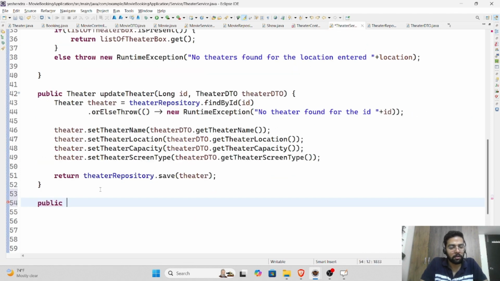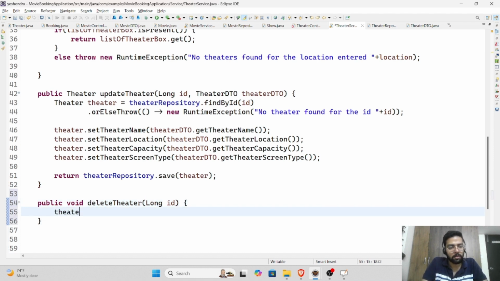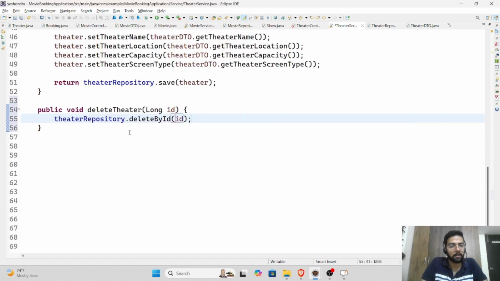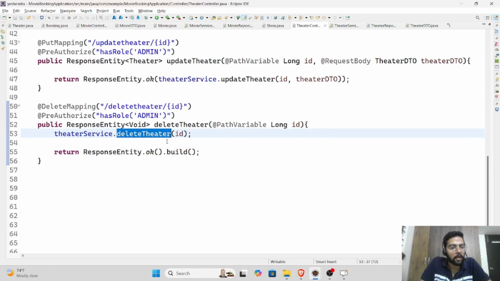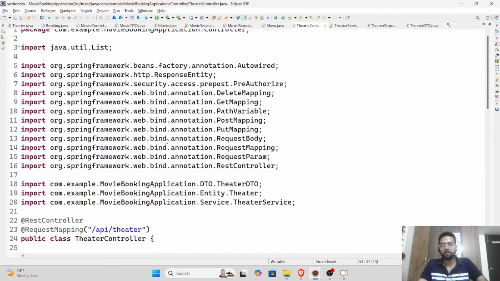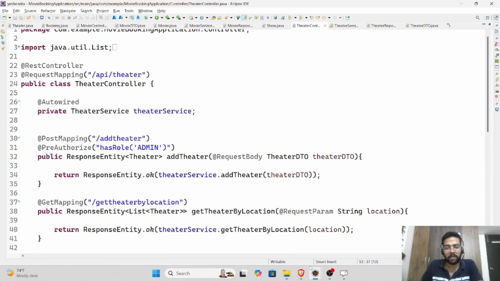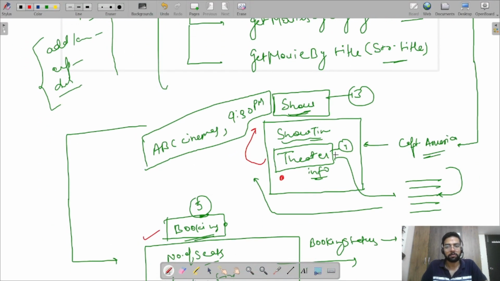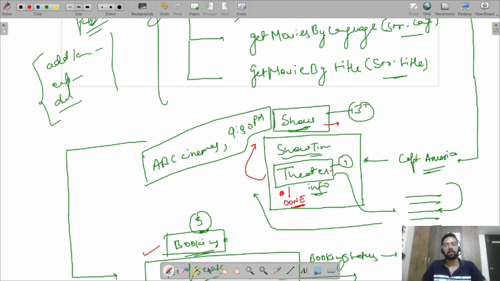The last is public void deleteTheater. I'm getting the long id, and theaterRepository.deleteById. Done. All errors gone. So we have completed the theater part also. Theater part done. Next, let's start the show.